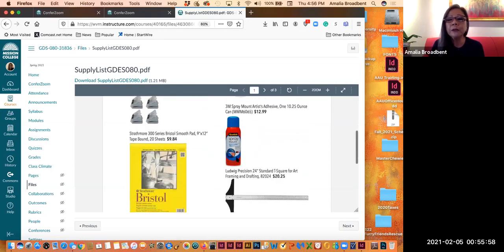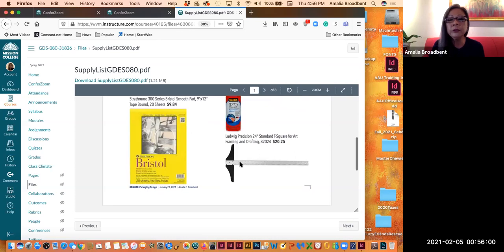Do not worry about a spray mount. You do not worry about a T-square. I highly recommend that you have at least a ruler so you can measure things with, or a triangle. Bristol paper, it's not necessary to buy a pad of this. Although Michael's has this, the larger the better. If I were you, stick to just using a poster board.